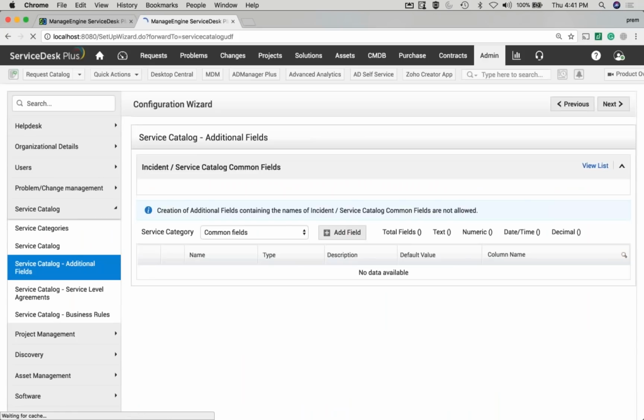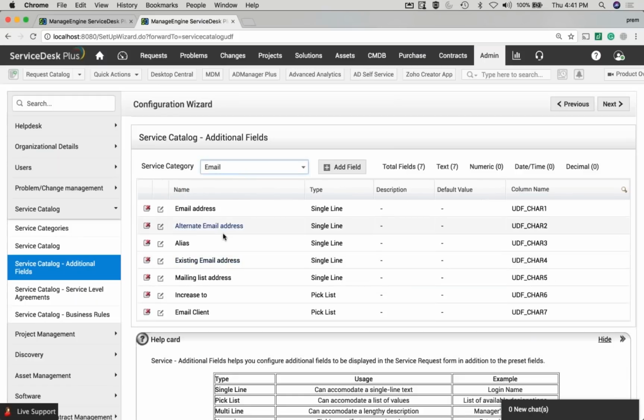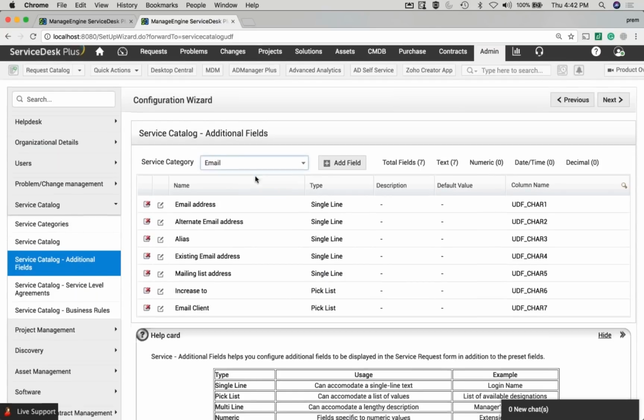So under service catalog additional fields, you've got multiple options. One, you can create a common field which can be shared with multiple templates under service catalog. Another, you can create additional fields which are very specific to a particular category. For example, email aliases is a particular data which is used only under email service category. If that is the case, I can create one under the service category and use it only on the templates under the email service category.